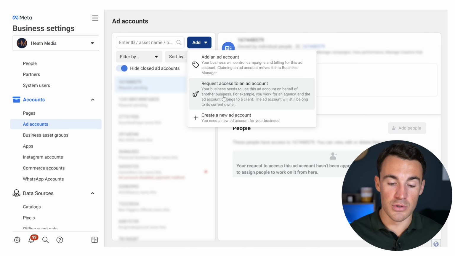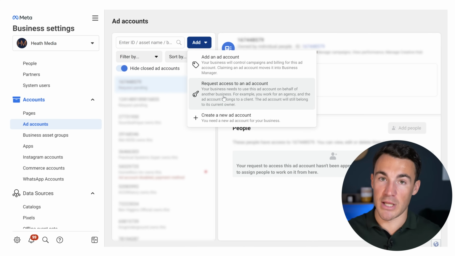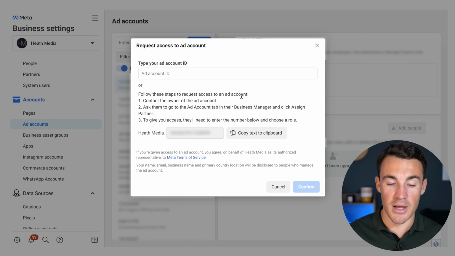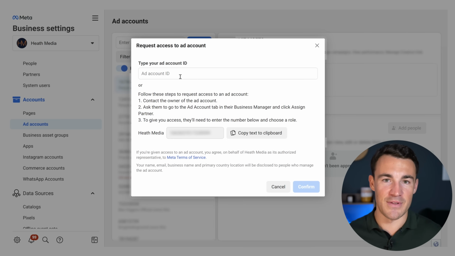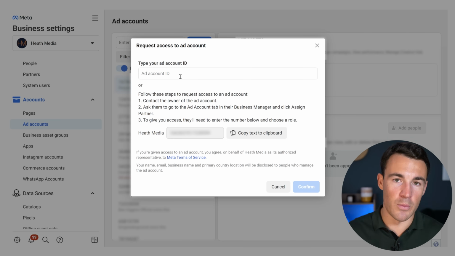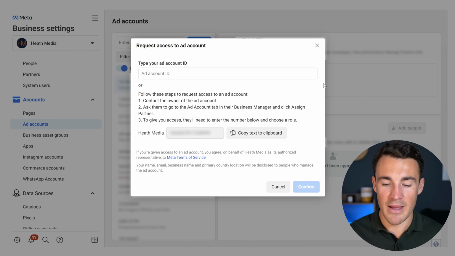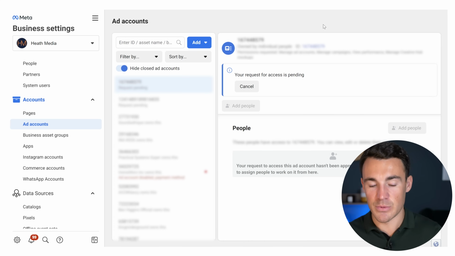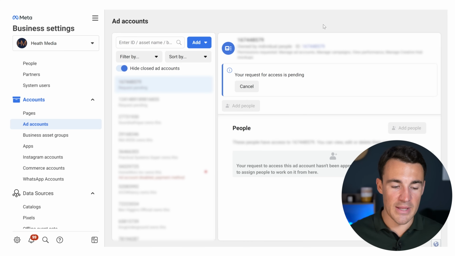And then also you can request access to an ad account, just like with a Facebook page, and it's very similar. You just get the ad account ID, ask for that off your client if that's what we're doing, what we would do all the time, enter it in here, and then request access. Again, an admin needs to approve that request, but there you go.